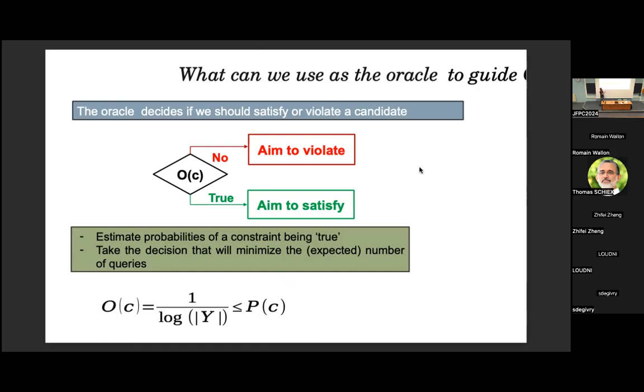But let's imagine for a second that we have this oracle and that it can give an estimate. If this oracle says no, this is probably not a true constraint, you should aim to violate it. And if the answer is yes, this probably is a true constraint, then you should try to generate a query in which this constraint is satisfied, right?